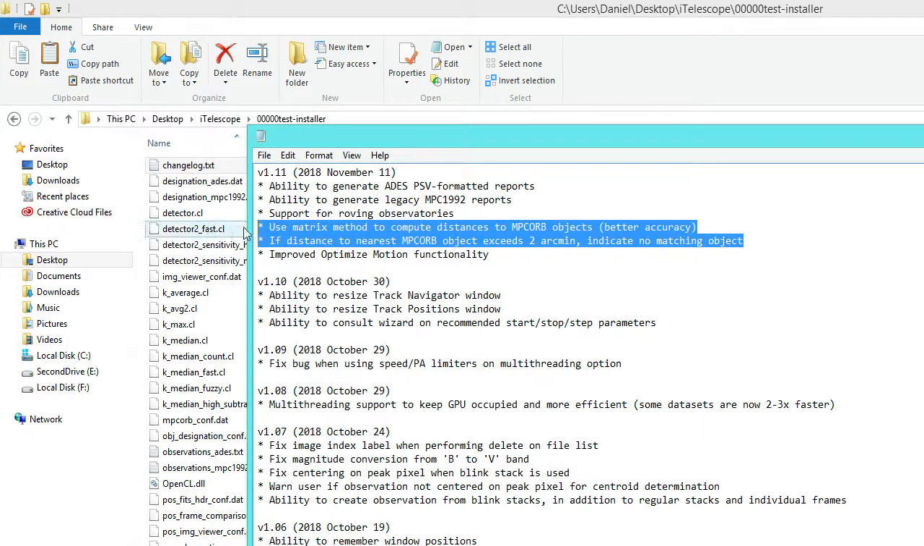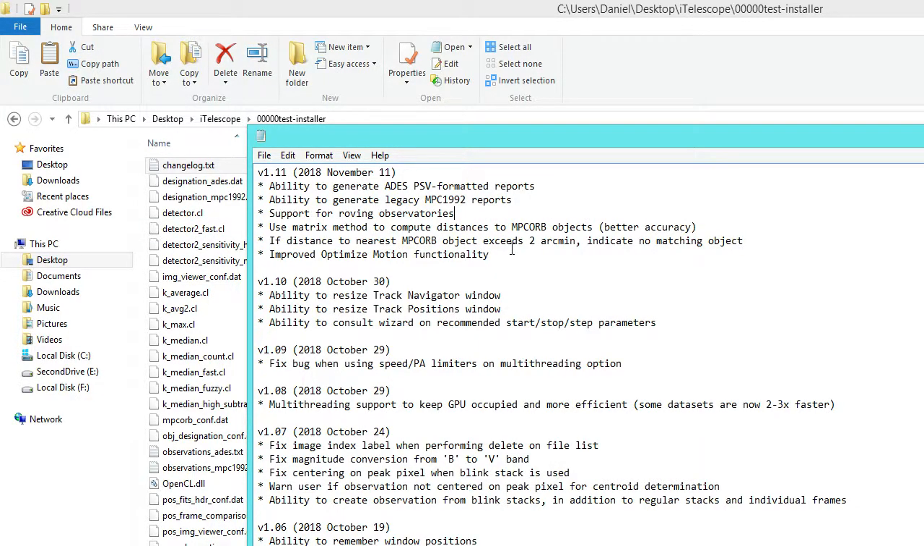These two items here: once you have detected or come up with a track in Tycho, you'd like to know if that matches up with any known object. So is this potentially a new discovery or not? So the first way you can do that is to compare with existing objects in the MPC orbital database, MPCORB. And so I am now using this matrix method.